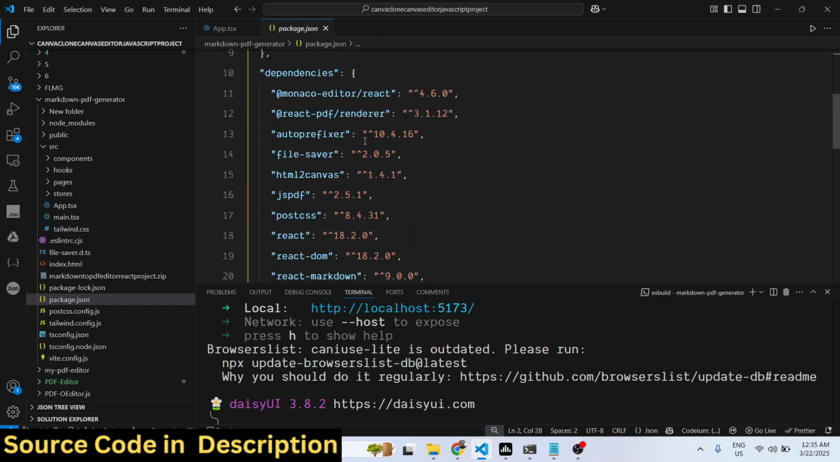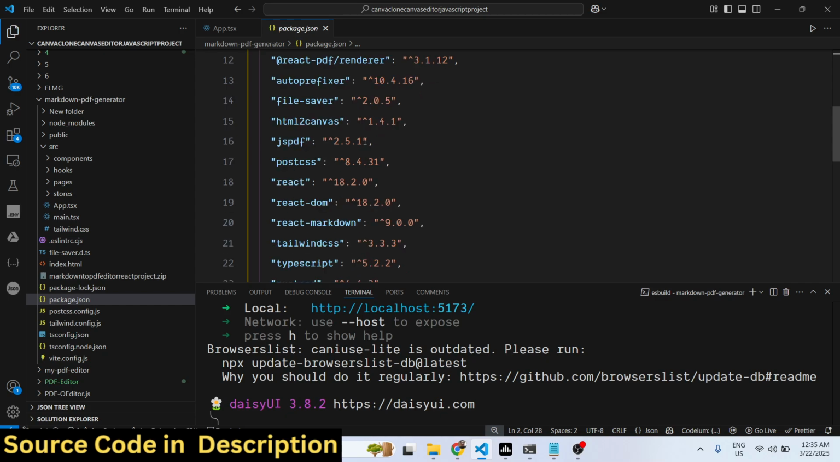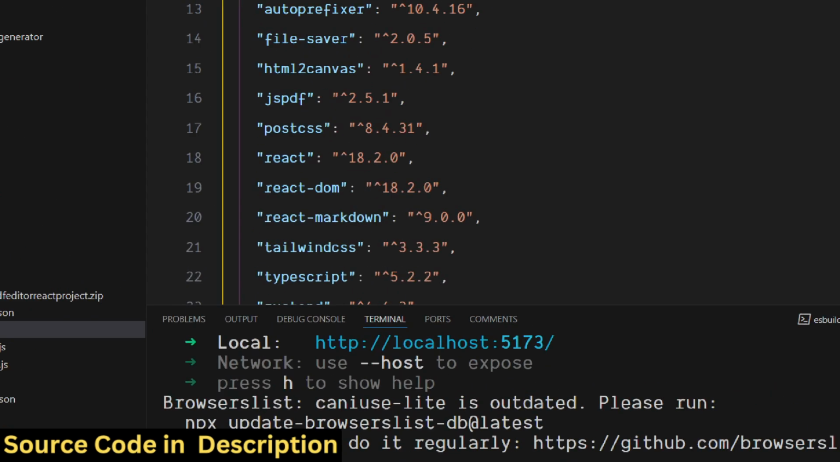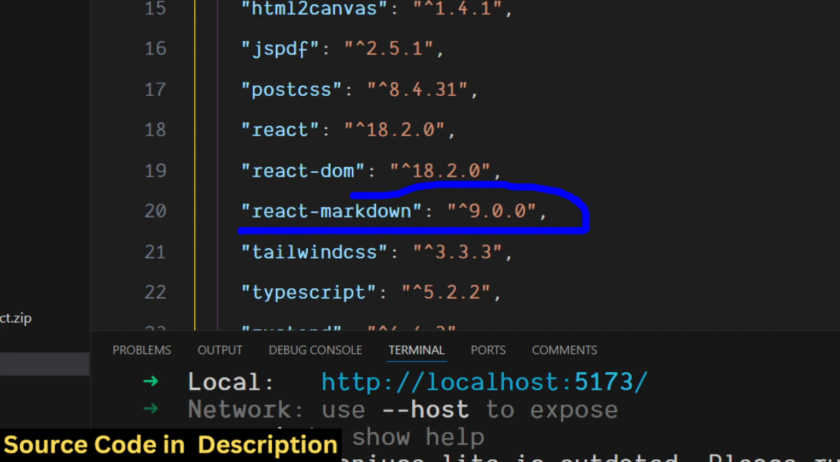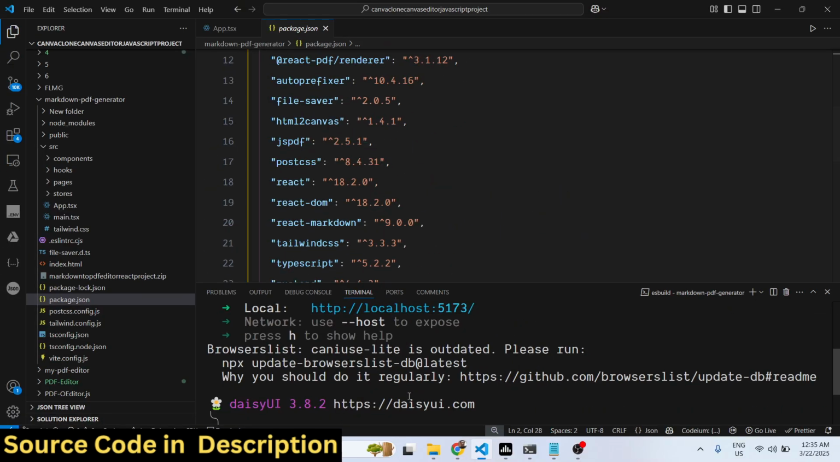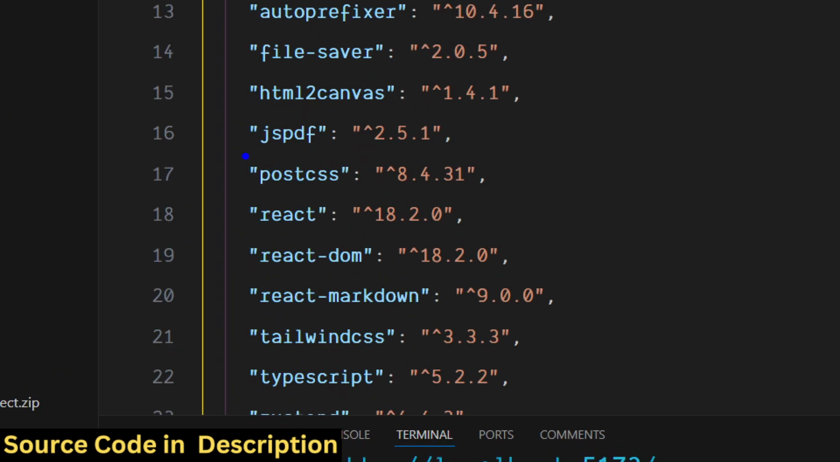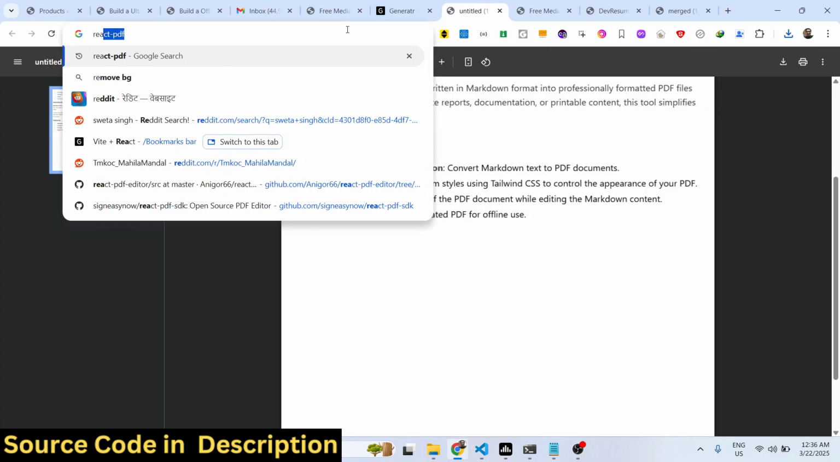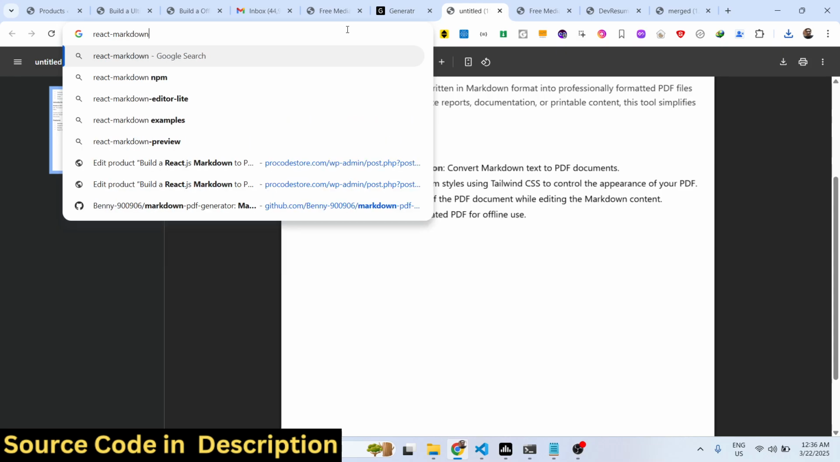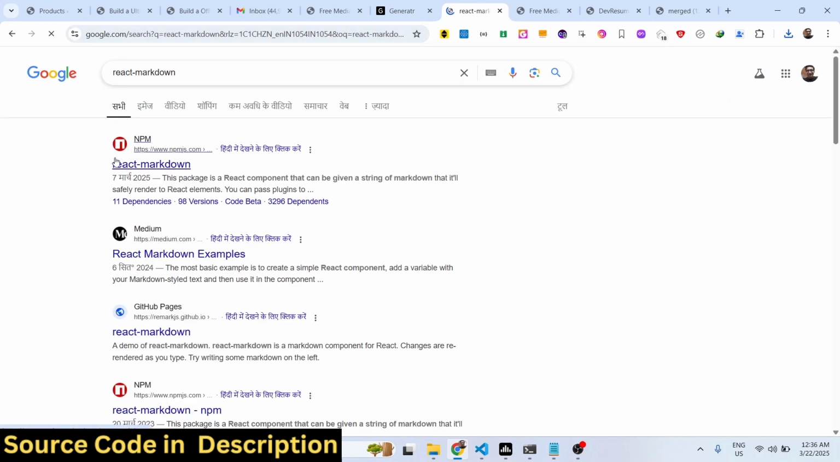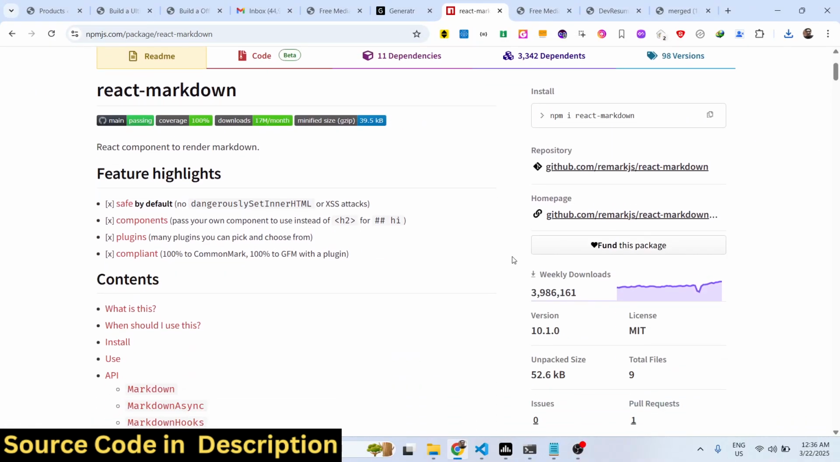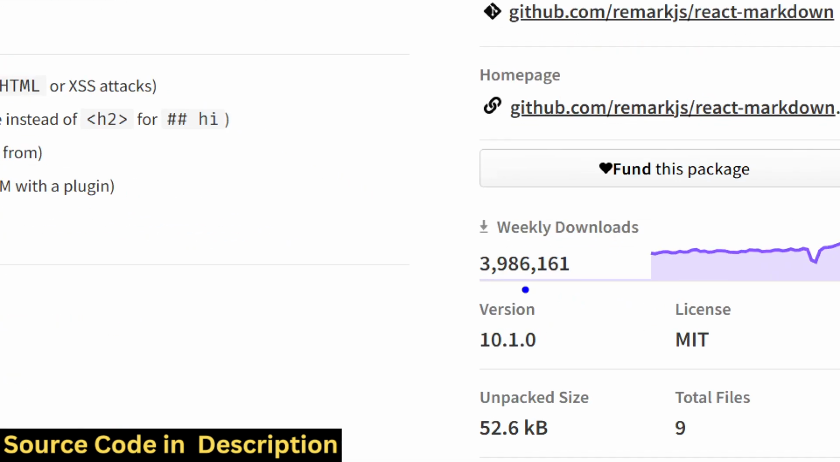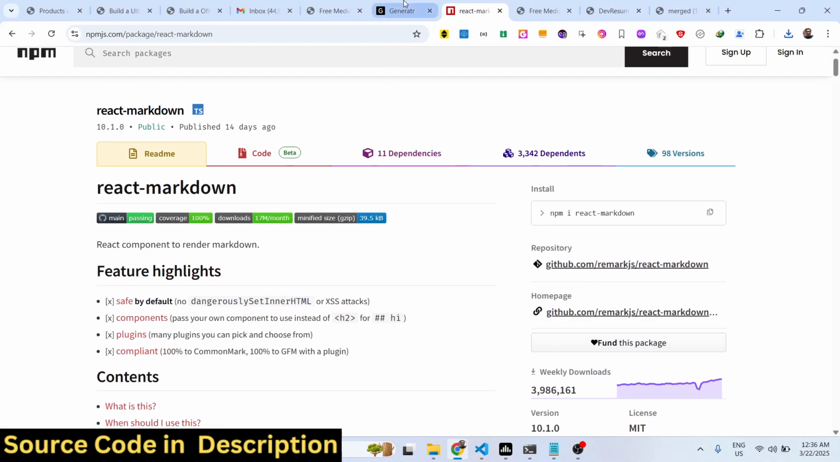For building this, we are using quite a number of third-party libraries. First of all, we are using react-markdown, which is a third-party package for working with markdown files in React. If you don't know about these libraries, if you just search React Markdown, it's a package for React for rendering the markdown in the browser. It's a very popular package, almost 4 million downloads.